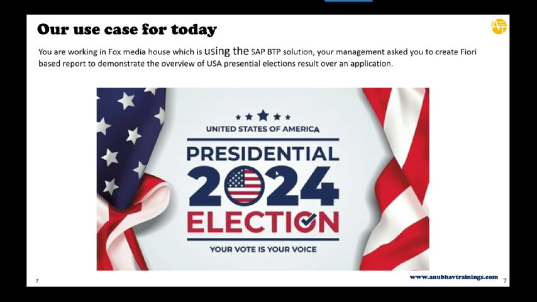Now, as a developer, how are you going to achieve it? Of course you have to build a simple project, a simple application. And in that application, as you can see, you will have a database where you will store the data. You will have a service which exposes this data on the internet.